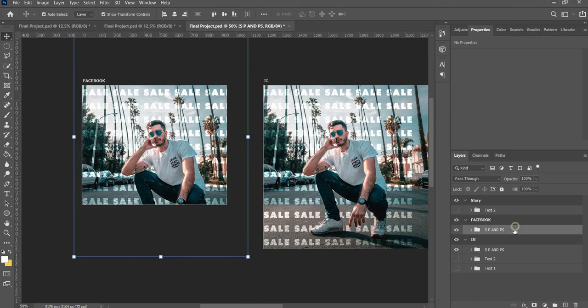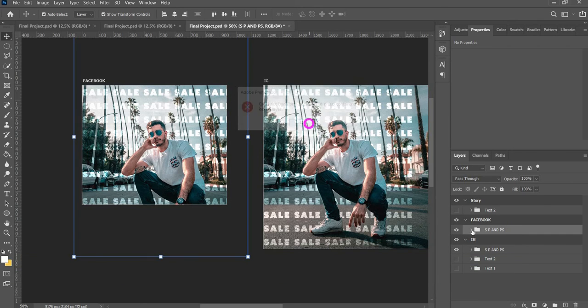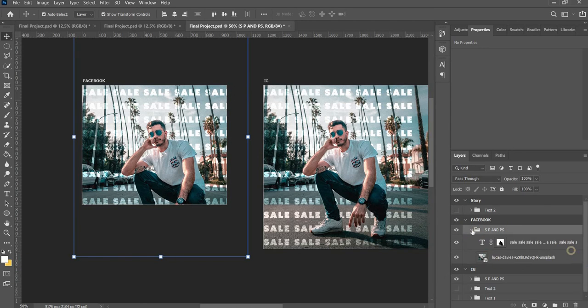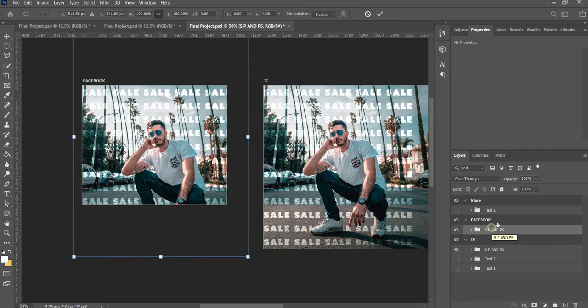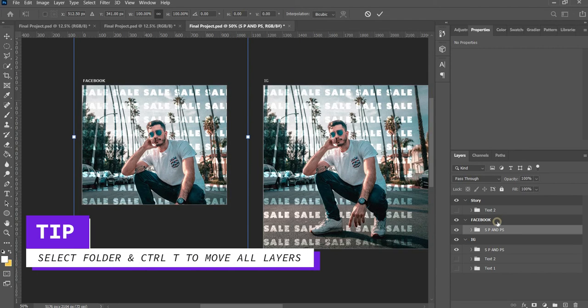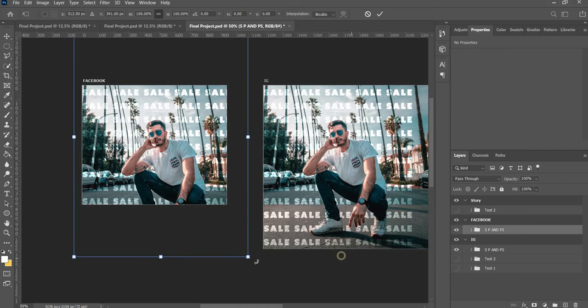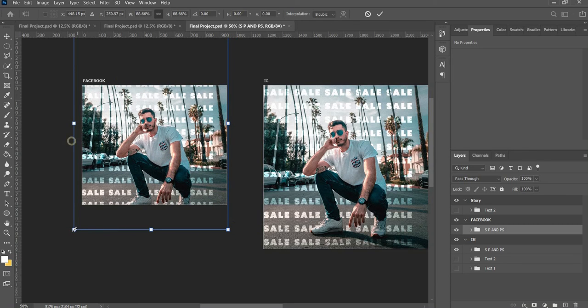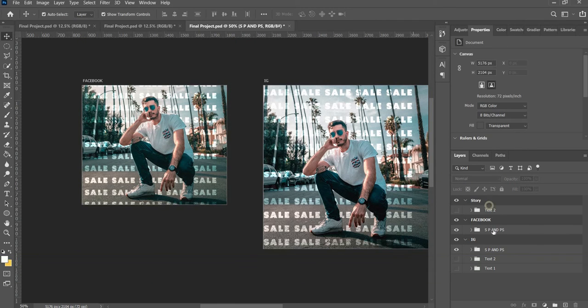But what you can do is just click on the folder, go Control T. Make sure you unlock your layer first. Control T. This is important because if you don't do this, you'll start moving individual bits within your folder. So you always need to make sure you select your folder and then go Control T before you start resizing stuff. And then you can just scale this down so that it fits in your Facebook post. Click enter, and that's done.